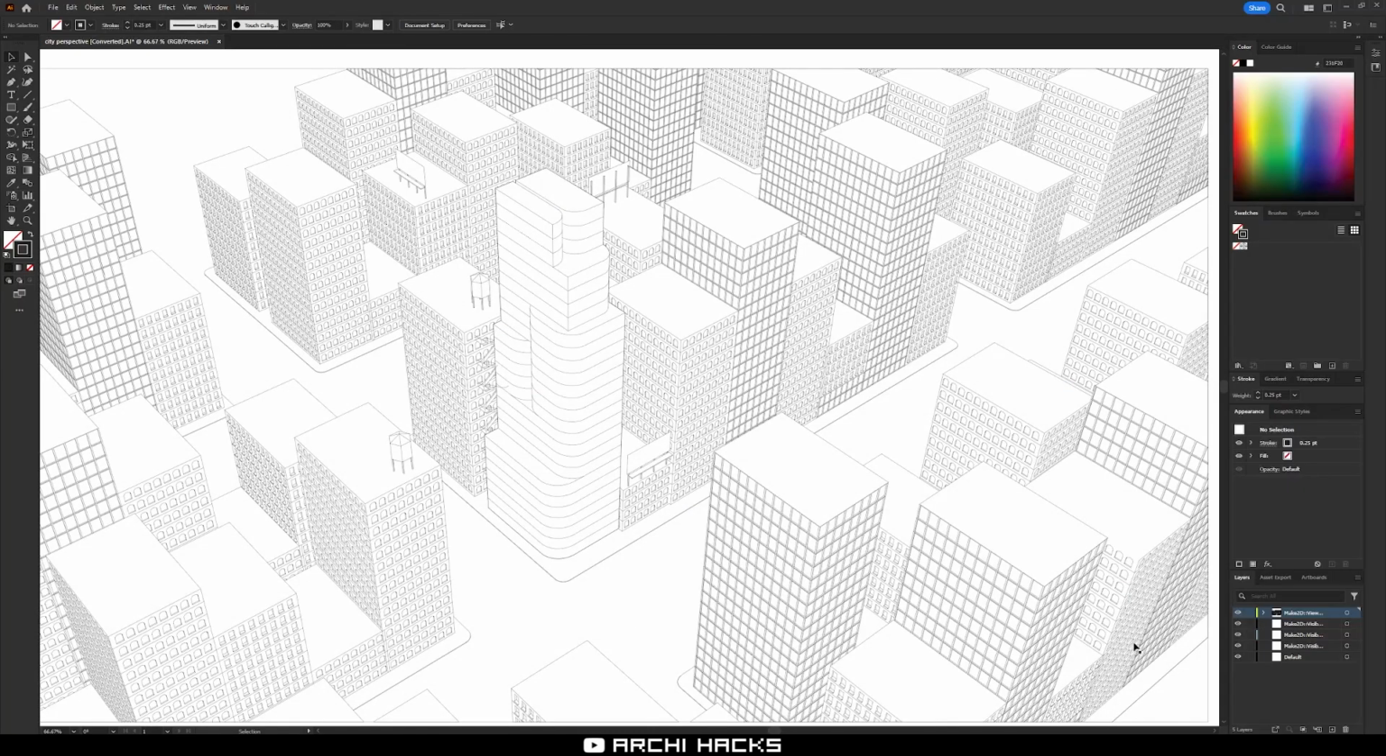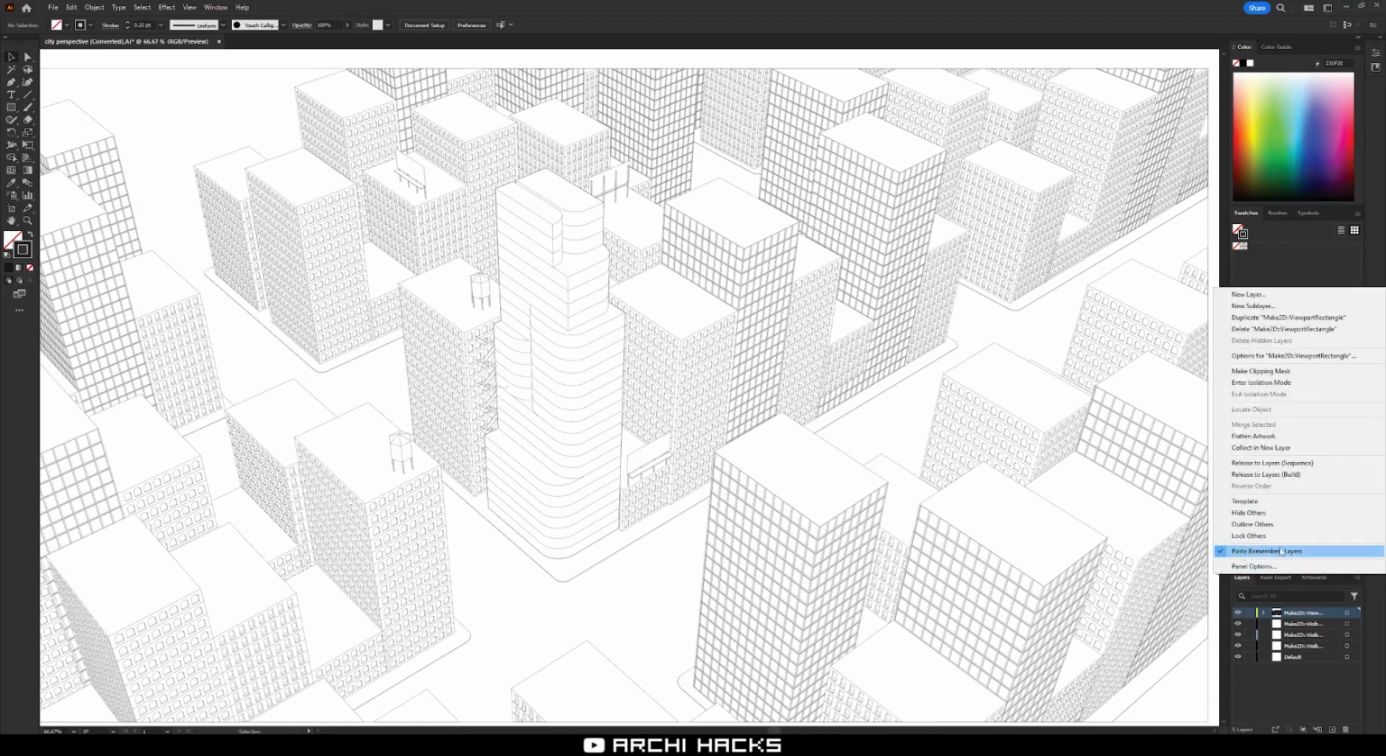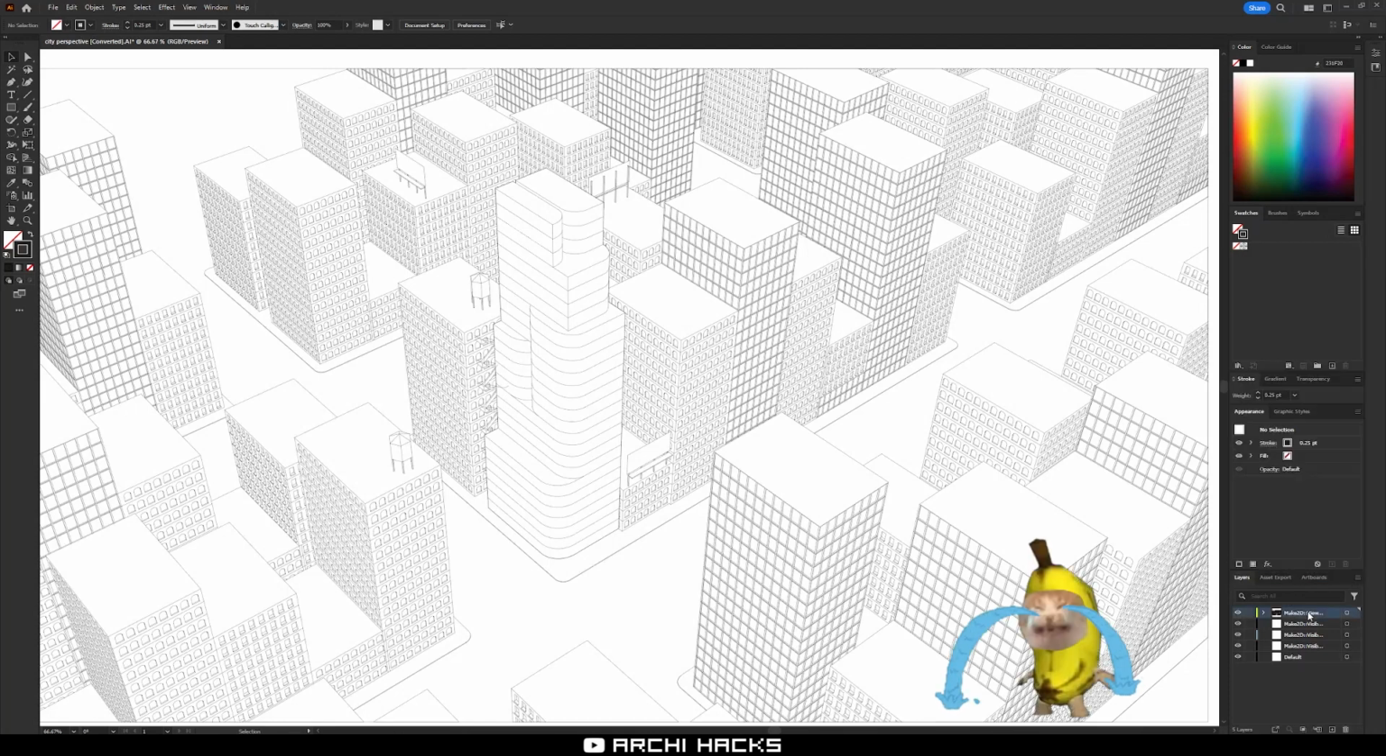So before we copy and paste everything, I want to go over to the Layers tab over here, and then click on this little burger icon, and make sure you enable Paste Remembers Layers. If you don't enable this like I did, when you copy and paste everything, all the line work will end up on the same layer as opposed to going to the respective layers that they started with.